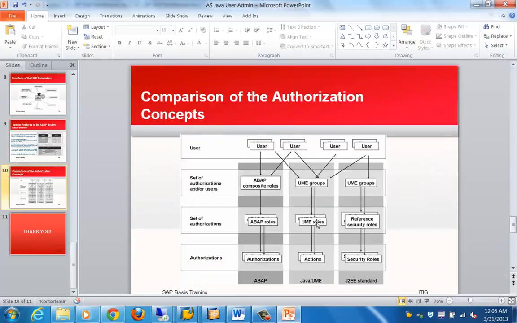This is another screen which is showing some comparative analogies between different tools at the ABAP stack, Java stack and J2EE.